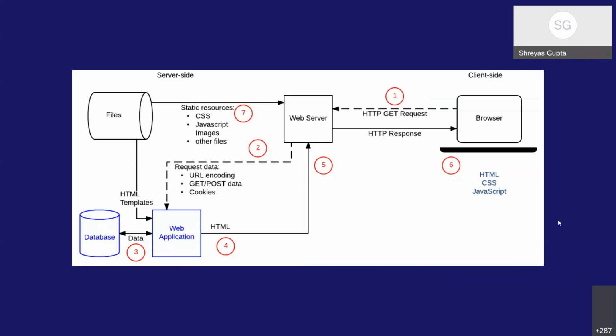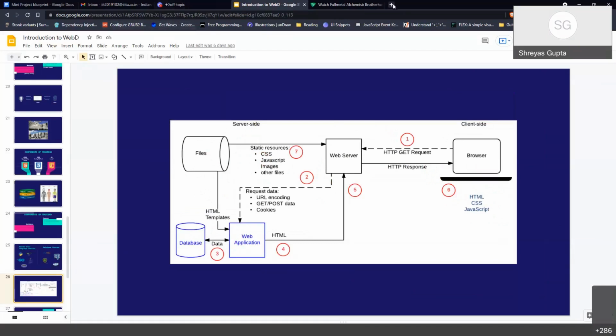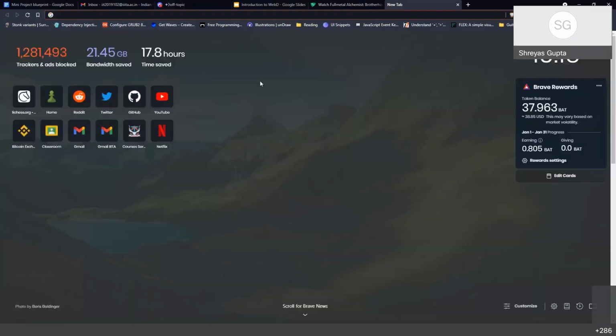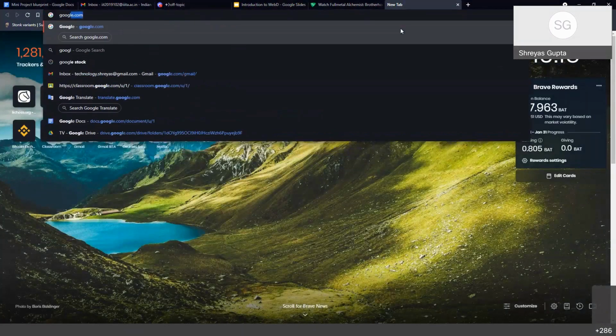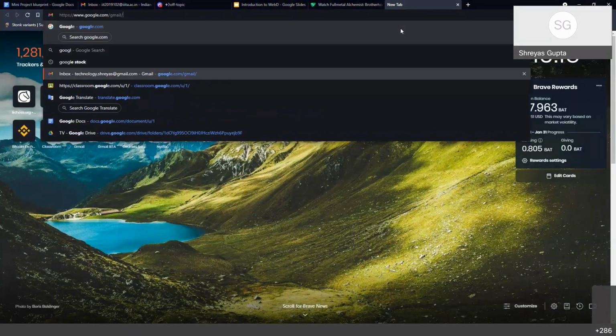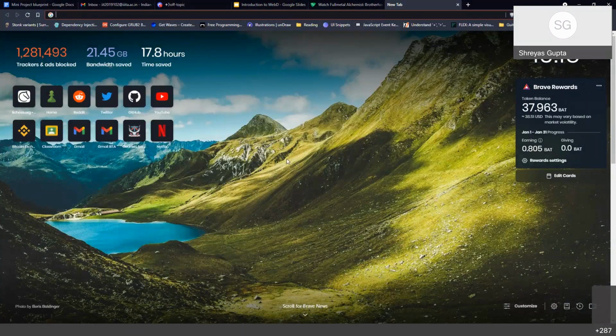Similarly, URL encoding. For example, if you type google.com/gmail, if you see something like this, it is an example URL. Wait, yeah, I'm showing URL encoding only.